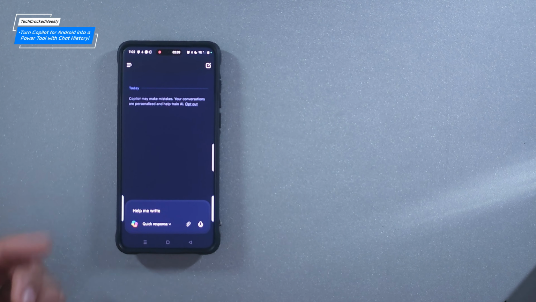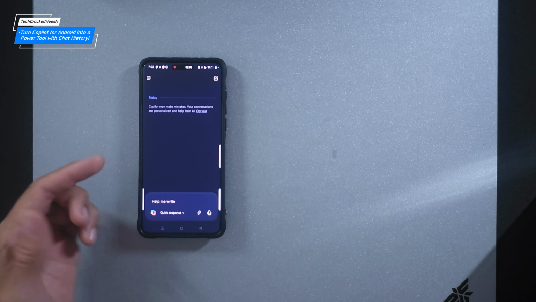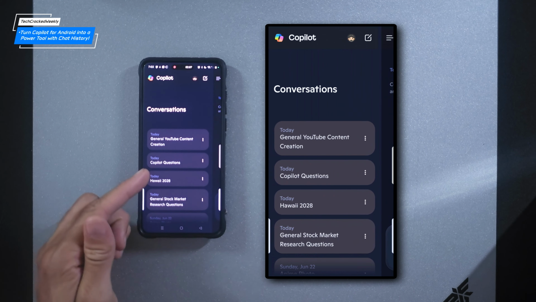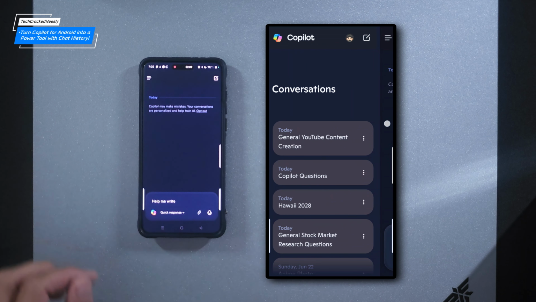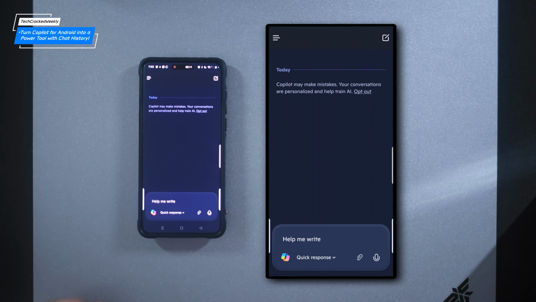Welcome to a new video where we explore the power of Copilot's chat history on Android. So here we are in the Copilot application. Now, small disclaimer here, I am subscribed to Pro, so your results might look a bit different if you're not.